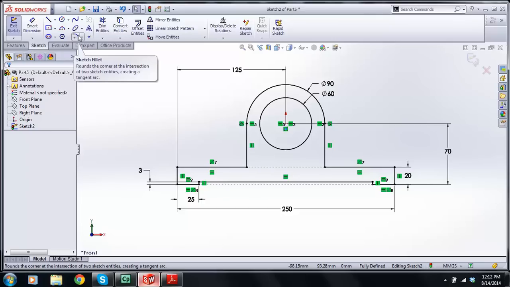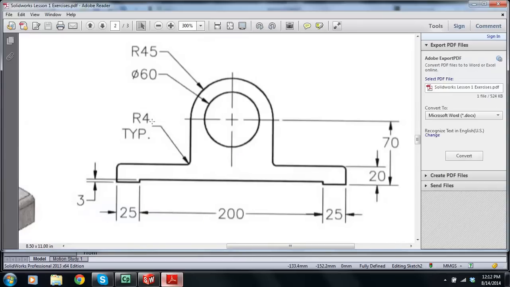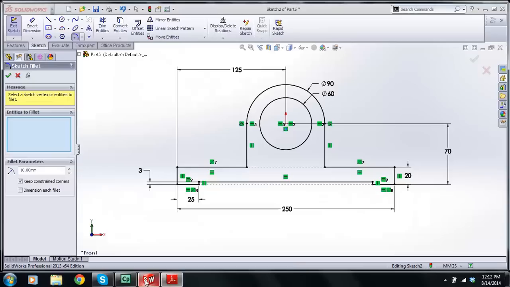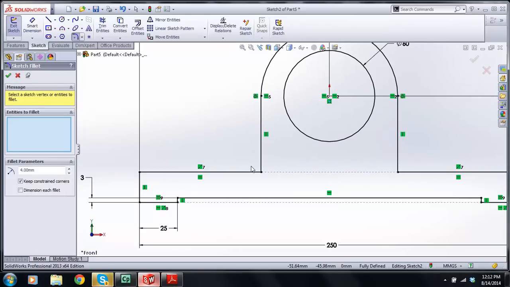Okay? Now, what is the fillet in this? The fillet size is a radius 4 typical. That means wherever you see a fillet or a radius, it's 4. So what do we do? We put it in here. Fillet parameters is 4. Notice how I have a pin here. I'll go back to that in a second. And I zoom in. I'm going to go from that edge to that edge, and I'm going to go OK.